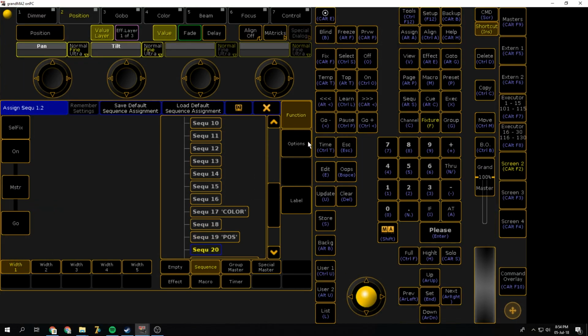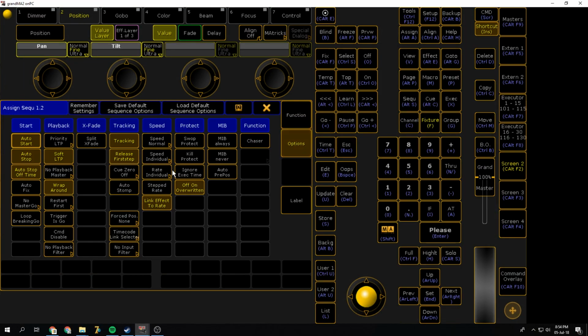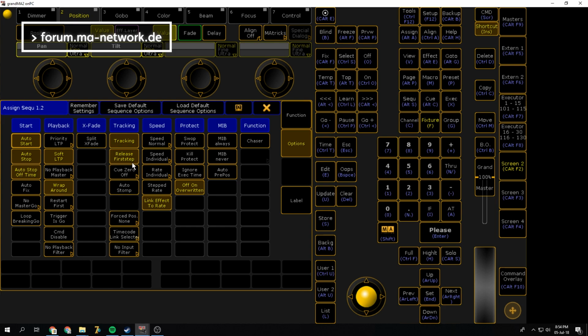Once you've finished here, you can go to options, and this allows you to change the options for the sequence. So again, there's quite a lot, so we'll be going over a few of the more important ones, and we'll again have another forum post linked that will explain all of the other ones. So let's start over here.